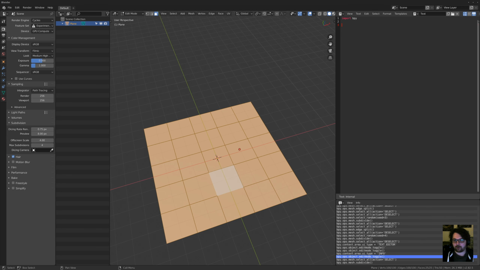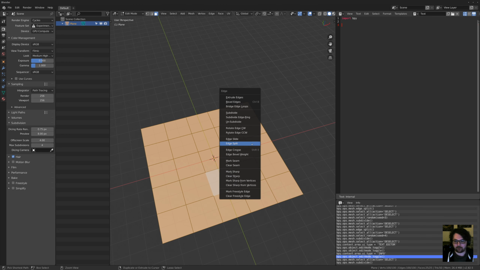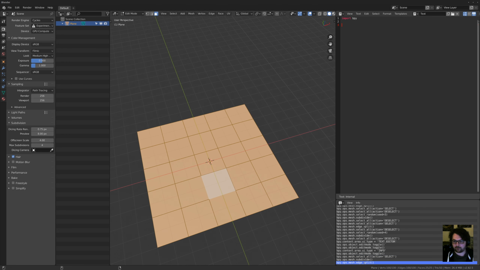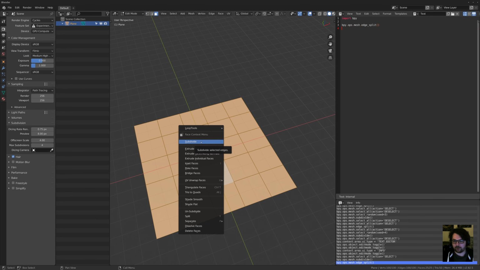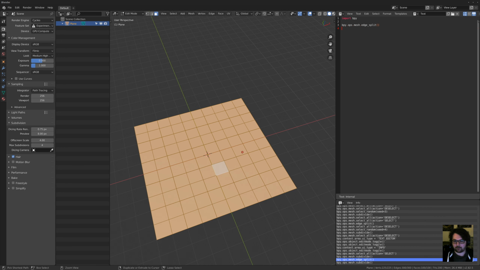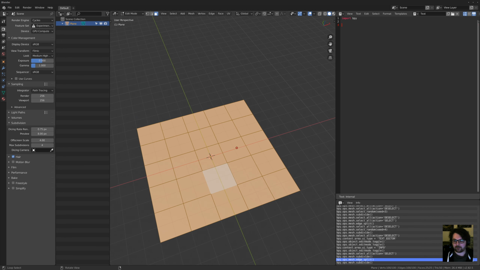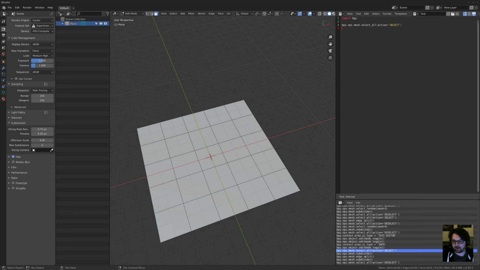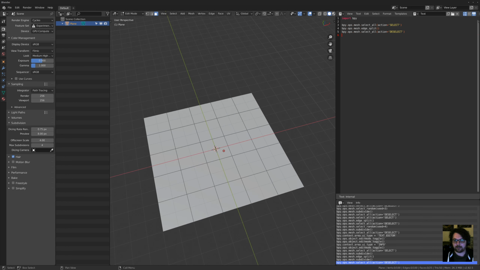So let's say what I want to do is select everything. Actually, I want to edge split first. So I'm going to copy, Control-C, edge split. Then I want to subdivide all of these, or actually let's do it the right way. I want to deselect everything. So first I'm going to select everything, then I'm going to edge split, then I'm going to deselect everything. And there are more efficient ways of doing this in Python, but this is just to show you how you can build up a simple script really quick.